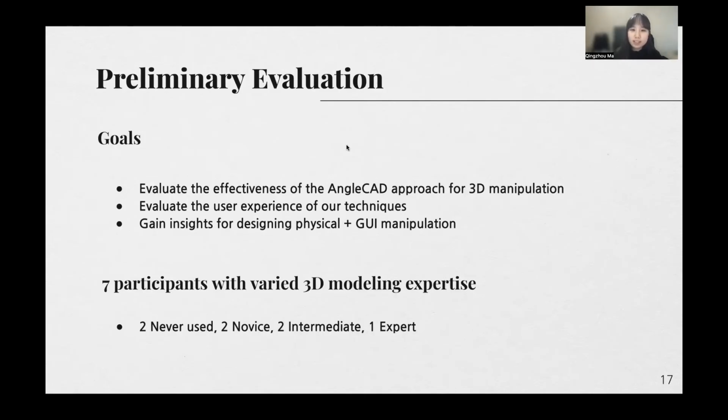So hi, I'm Qingzhou. We conducted a preliminary user study with the AngleCAD prototype, and we tried to find the answers to these questions. Firstly, our goal is to evaluate the effectiveness of the AngleCAD approach for 3D manipulation. And we also want to evaluate the user experience of our techniques. And lastly, we would like to gain insights for designing physical plus 3D manipulation.